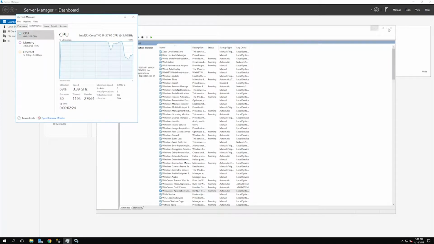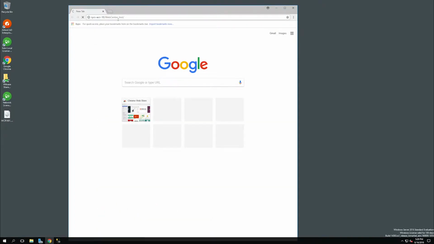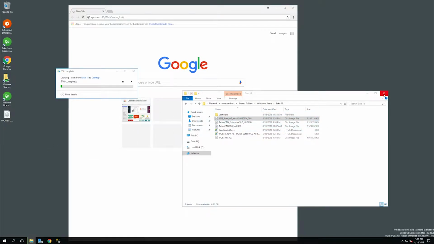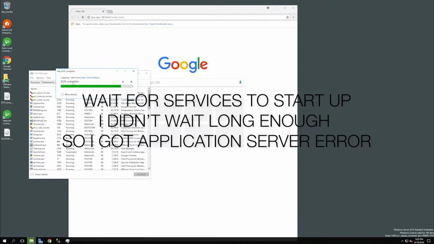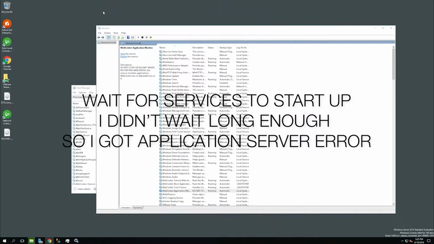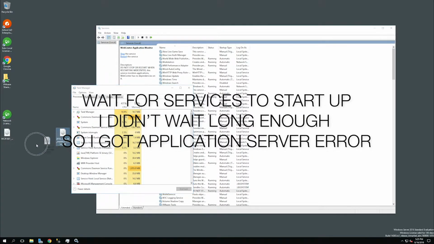We'll let the CPU go down a little. Open up a browser. While we're waiting for that to load, I'm going to move over my AE installer to the desktop. Alright, so we got an error, can't connect to the application server. We're just going to wait a little bit longer for things to start up.